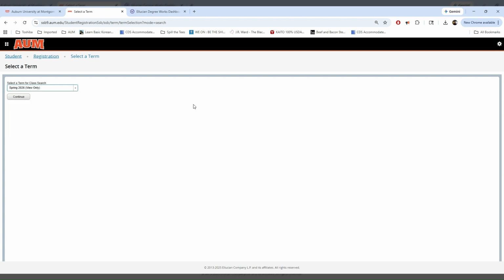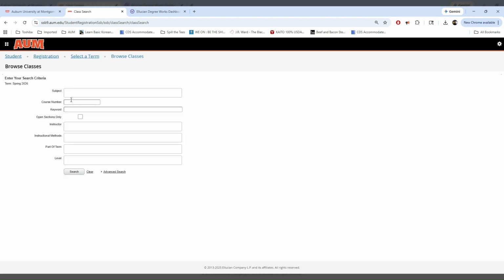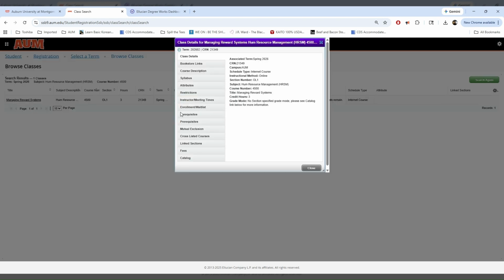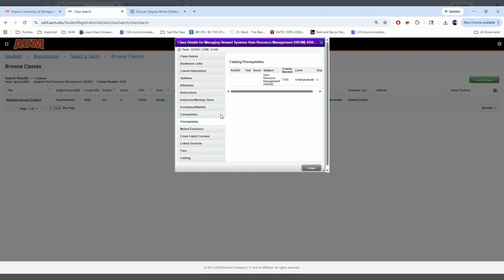This is really helpful when you are trying to plan out in the future semesters to see when you would like to land in these courses. And also remember, when you're looking at these courses, you'll want to look at the prerequisites. This one has a prerequisite. You must take HRSM 3150 first, and it does have a grade requirement. You must make at least a C in this course in order to take this HRSM 4500 course.